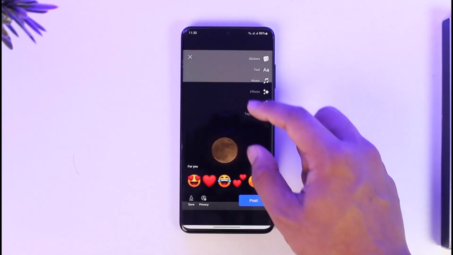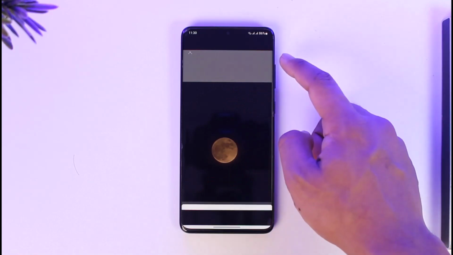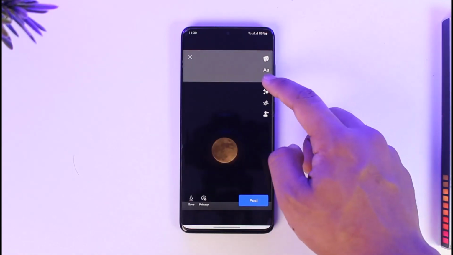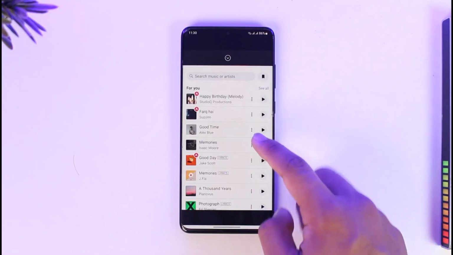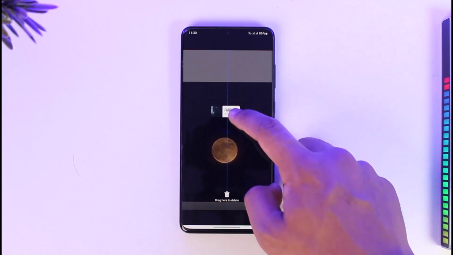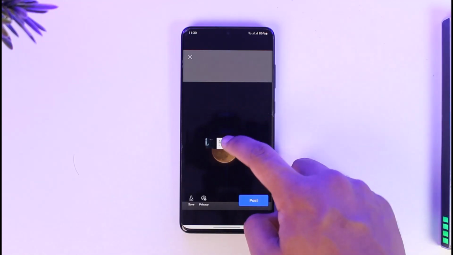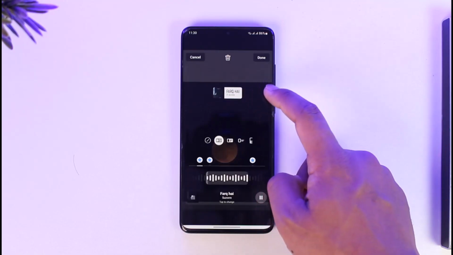And if I want to add some music to this story, what do you generally do? Well, you tap the sticker icon here, or you can also tap the music icon here, and then you search for a certain music and then you add it. Now the problem here is that you can see this little sticker icon over here as well, but you don't want the sticker icon. And how do you remove this? So right here you can see the sticker icon.